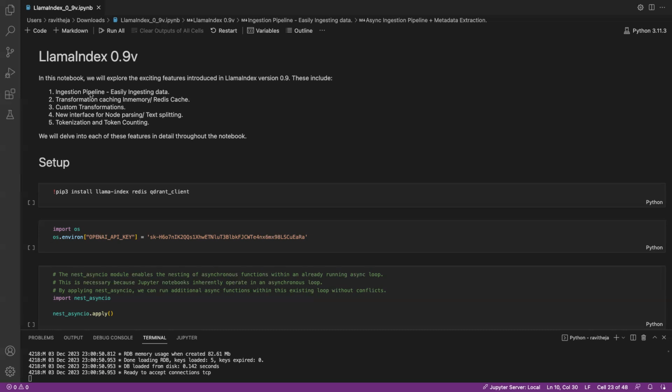So let's go through each of these and see how they'll make your RAG pipeline much more efficient and easy. We'll start with, I have already installed the necessary libraries: LlamaIndex, Redis, and Qdrant Client. We'll use Qdrant Client to show you how you can build transformation caching with Redis.